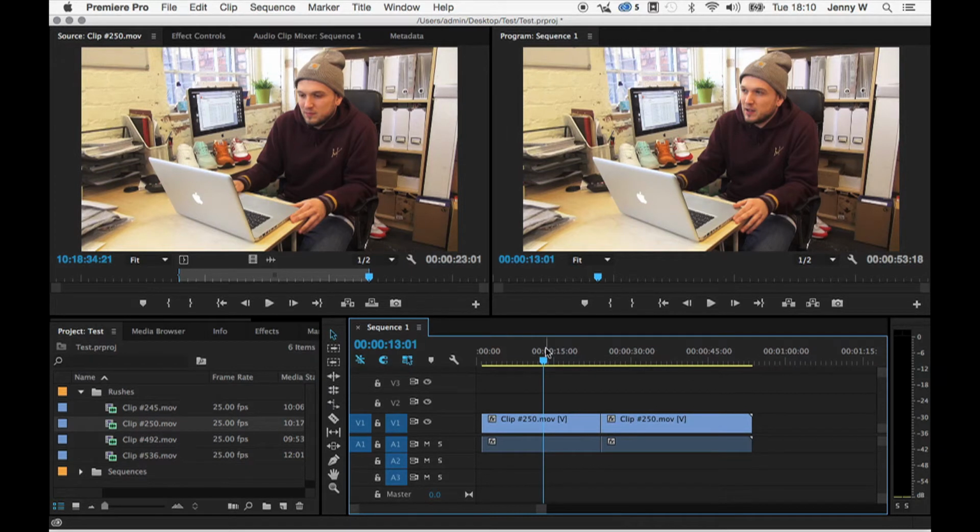In order to have more control than just dragging and dropping these clips, I'm going to use these buttons, the insert and the overwrite buttons. Wherever you put your cursor on the timeline is where the clip will appear when you insert or overwrite it. It will be the start of that clip. If I want to put my clip in between these two, I need to put my cursor on the join between them.